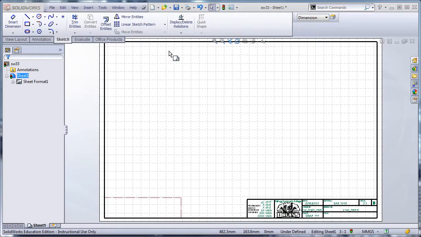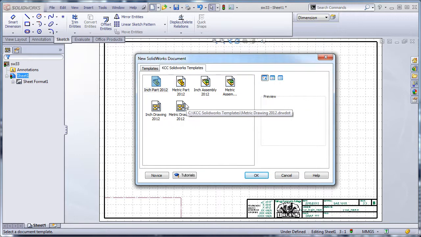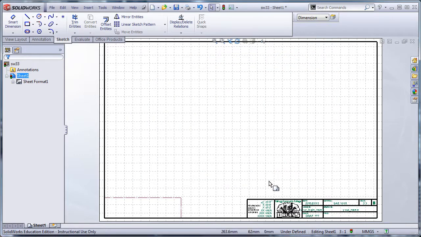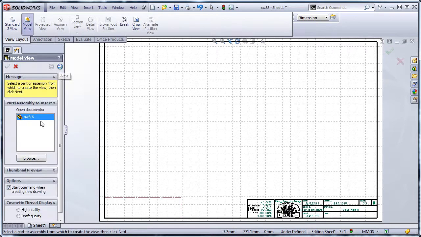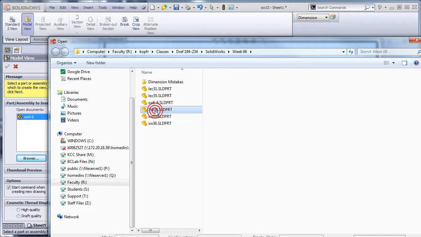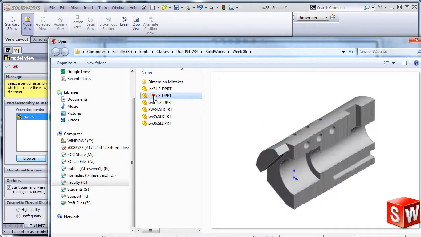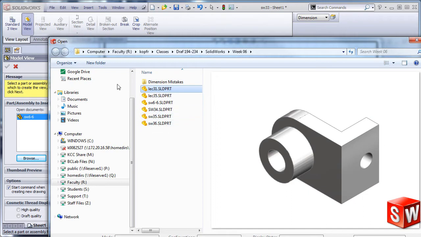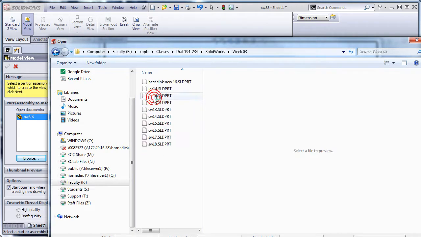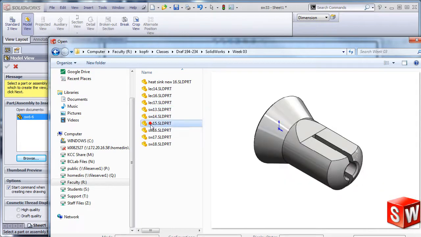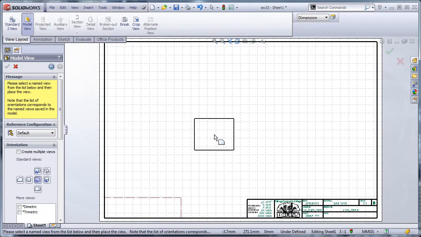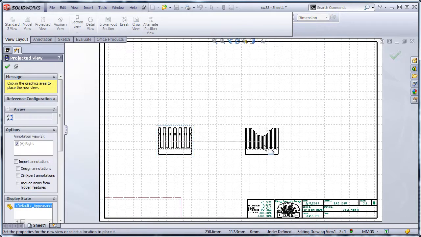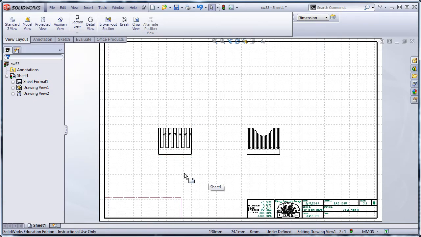So I have started a new file here. I just went new inch drawing or metric drawing, hit OK, and selected a B-size sheet, and there it is. I'm now going to go to the View Layout tab, and we'll just say Model View, and we'll pick the part. So we'll browse and find our little part here. There we go. And we'll place it, and we'll place a side view here. I'm not going to do the pictorial view, but I do want you to do that.